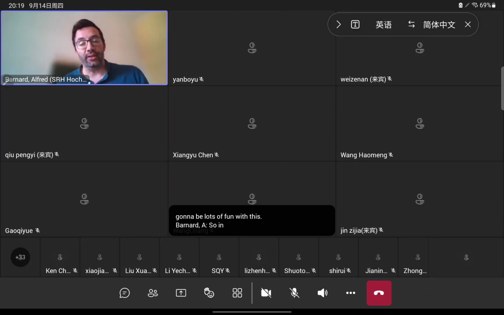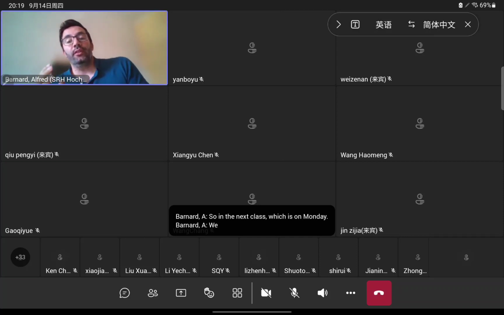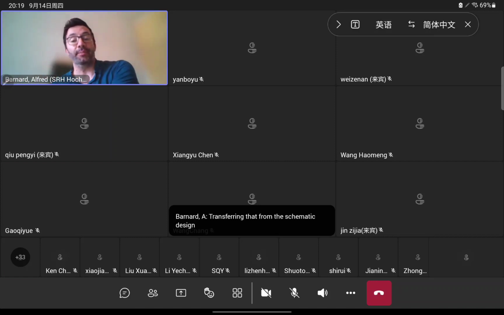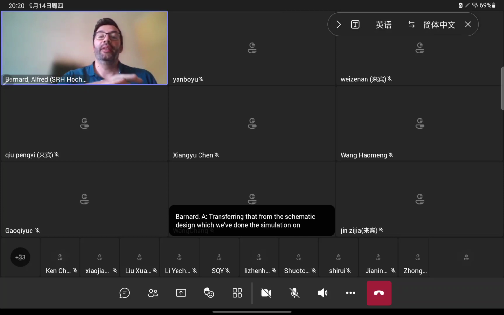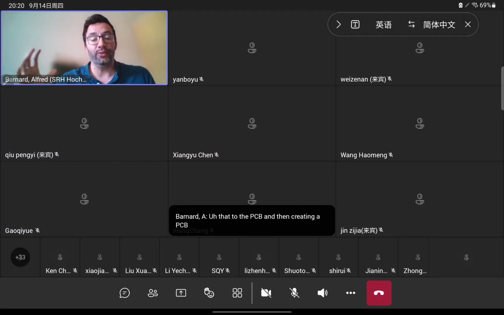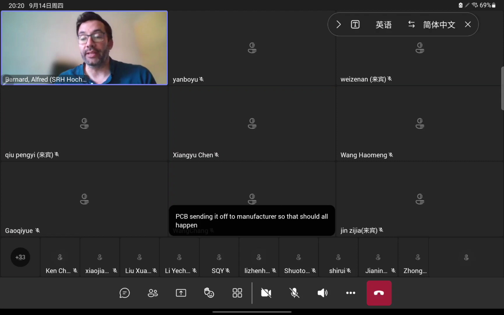So in the next class, which is on Monday, I think I will start with creating a full adder circuit, transferring that from the schematic design, which we've done the simulation on, to the PCB, and then creating a PCB and sending it off to a manufacturer. So that should all happen on Monday.